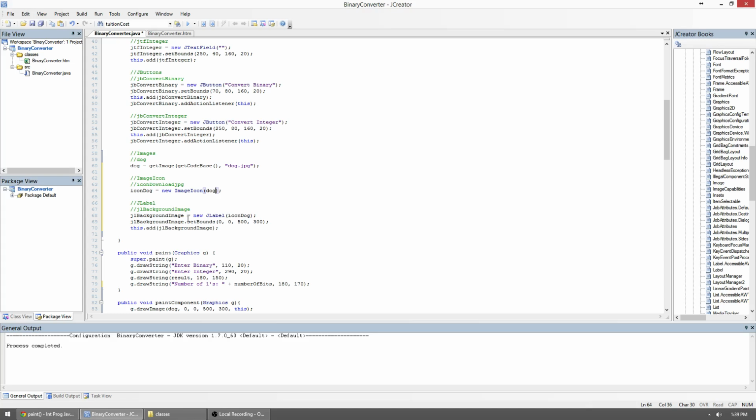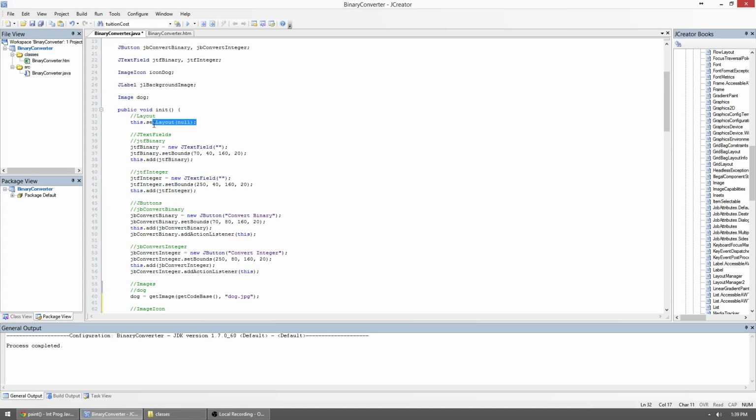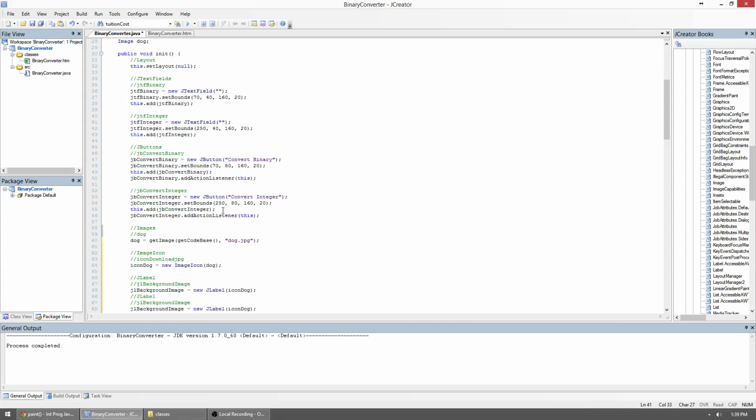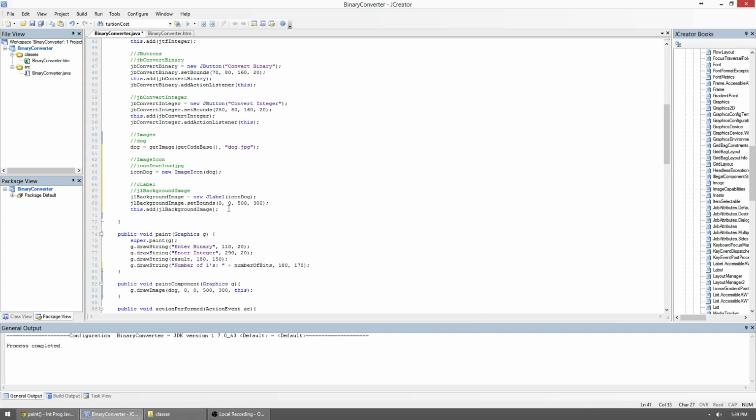Also, another quick thing, I'm using the null layout. So this.setLayout(null). I like it because you can choose where you want everything, just like you do with your drawStrings. You'll see how that comes into effect here.